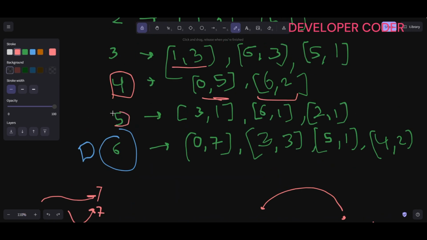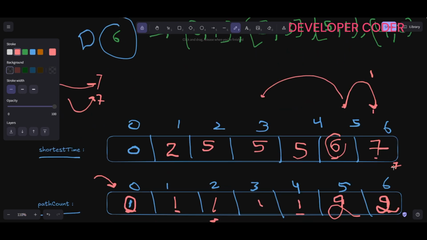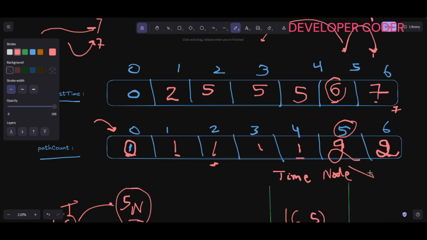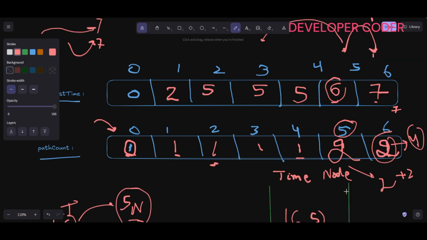From 5 we can also move to 6 in 1. So 5 to 6 in 1, that simply means 6 plus 1 is 7, so again you are getting 7. If you are getting the same value, then what you need to do is from this 5 you have to pick this 2, and in this 2 you have to add this current value, so 2 plus 2, so you are going to update it to 4. And then we don't have to add this in my min heap.